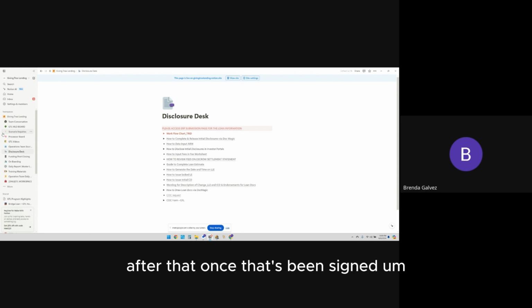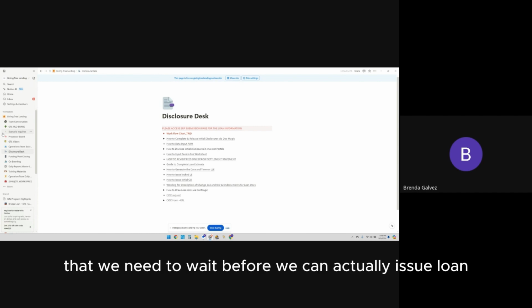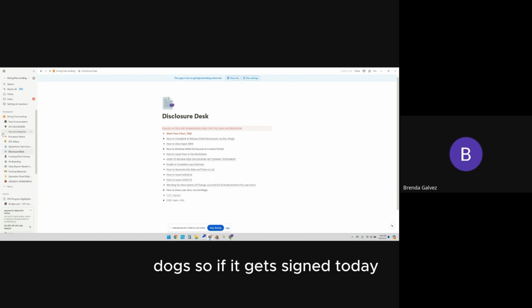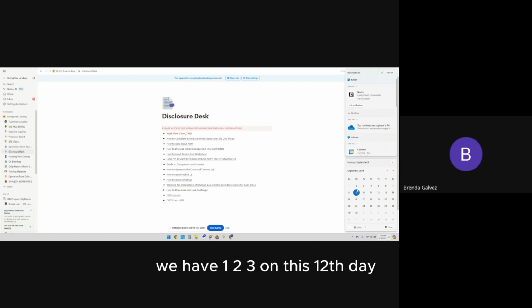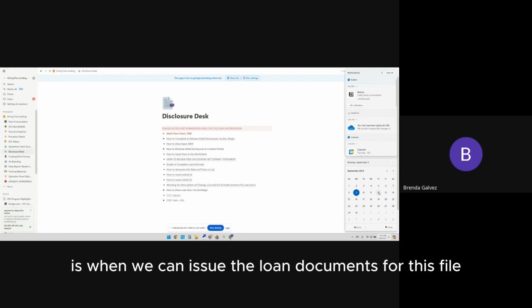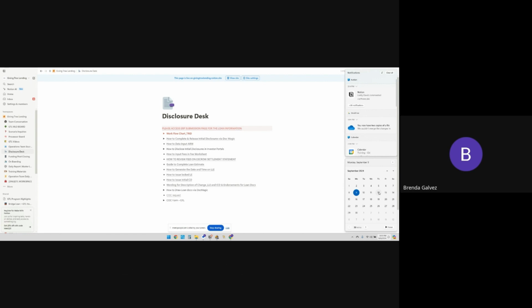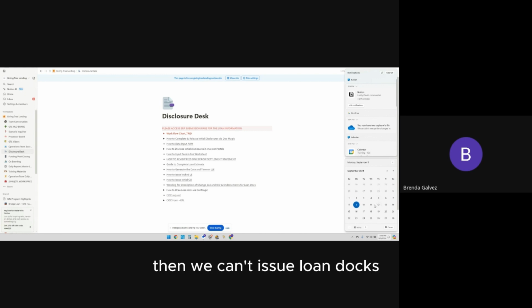Okay. After that, once that's been signed, there's a 3-day rescission period that we need to wait before we can actually issue loan docs. So let's say the initial CD goes out today, and they sign today, we have 1, 2, 3, so on the 12th is when we can issue the loan documents for this file. That being said, as long as all conditions are cleared and this loan is clear to close. If it's the 12th and we still haven't been clear to close, then we can't issue loan docs. So within our steps of the file that I mentioned previously, there are these disclosure or TRID documents that we need to follow as well.